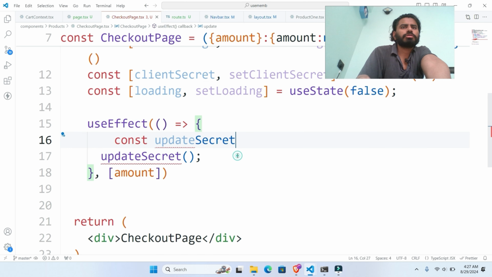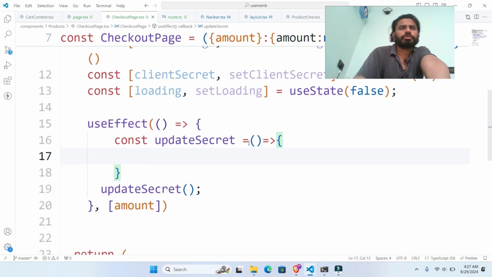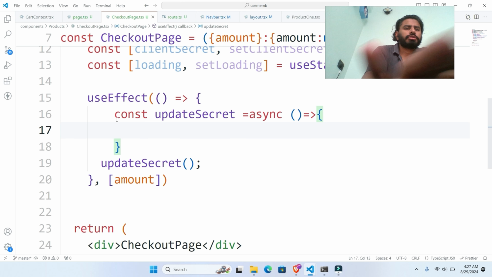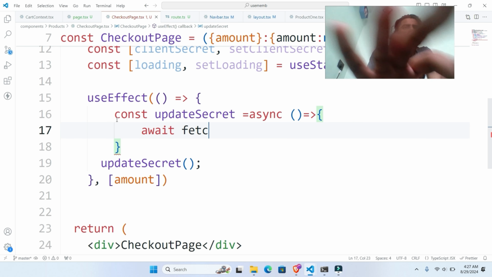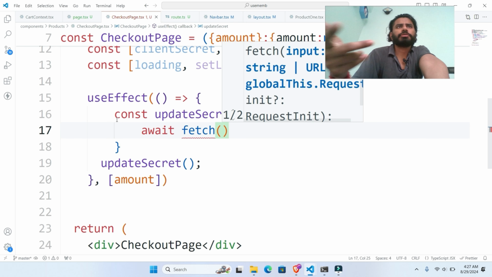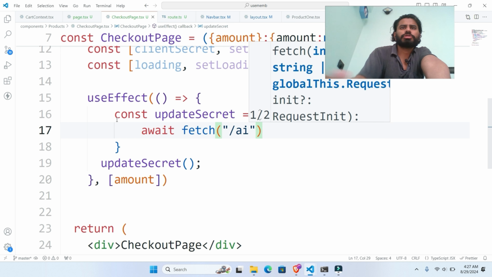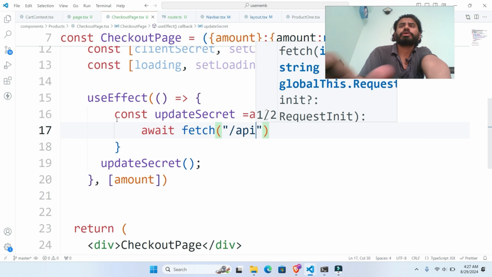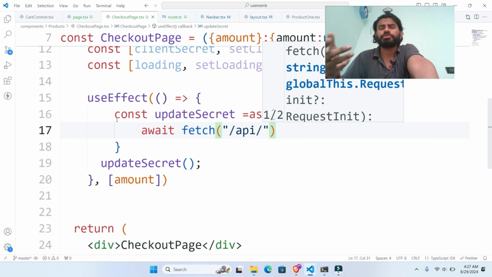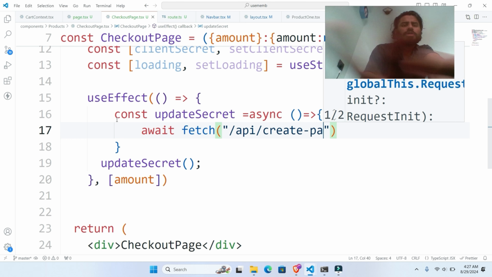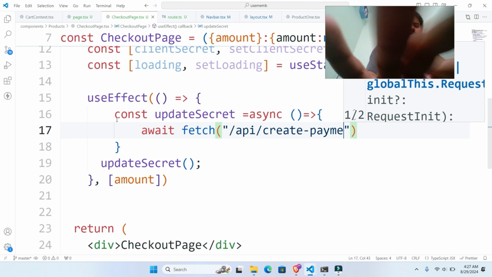Update secret equal to an arrow function, and this will be async. And let me do await fetch. So I'm going to use the fetch API. Basically, I'm using the fetch API, but you can use axios. But why should I use this? Why should I install another package, guys? There is no point of doing that. That's the reason I prefer to install as few packages as possible.